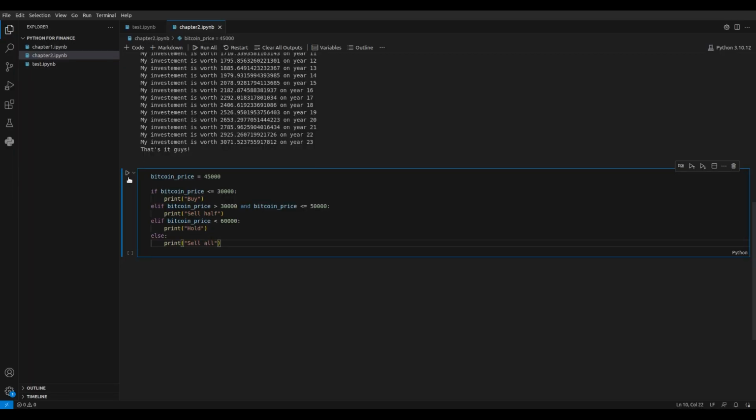Okay, so let's actually now run that cell so we see what comes out of it. And surprising or not, we get print sell half, which makes total sense because 45,000 is indeed above 30,000, but below 50,000. Now, what would we get if I put actually 30,000 here? Well, we get buy because we did indeed put an inferior or equal here. And note, by the way, that the equal is always put after the inferior or superior sign like this, not the other way around.